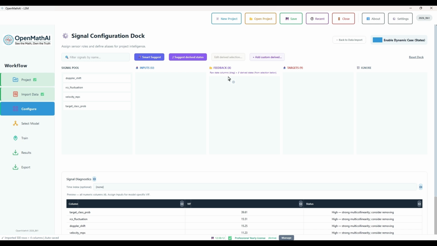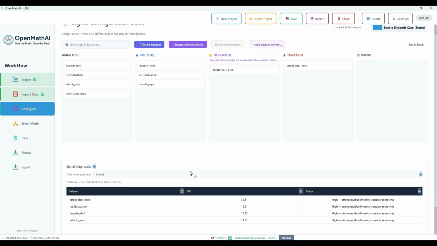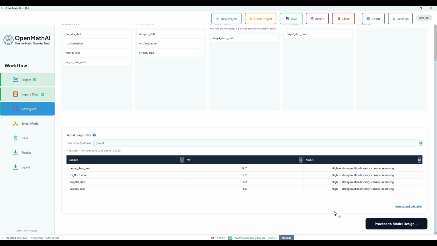Select the input and output columns manually or use Smart Suggest for automatic recommendations. There is one more feature, signal diagnostics. There are three columns. The first one is Column, which tells the features in the dataset, like input and output names. The second one is VIF, which tells how much correlation the features have. The third column is Status, which can be okay, moderate, high, redundant, or constant. Review the selected configuration. Click Proceed to Model Design.